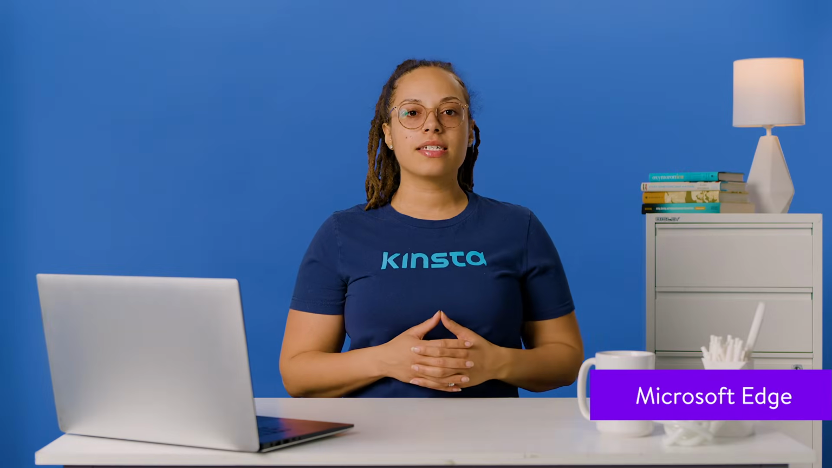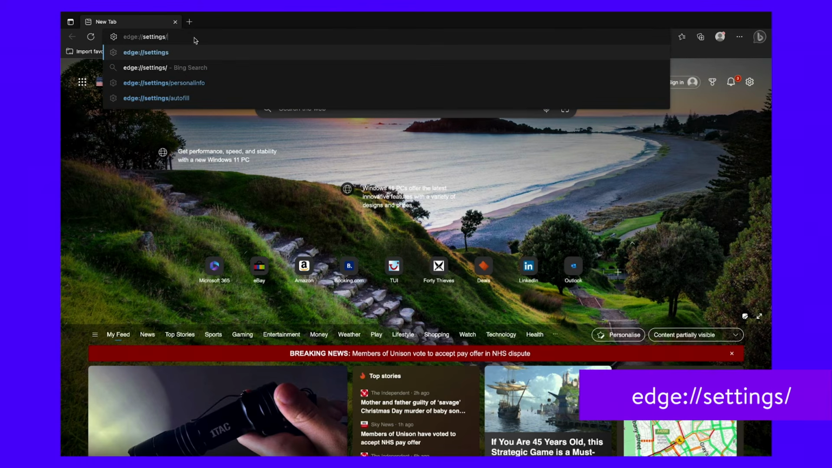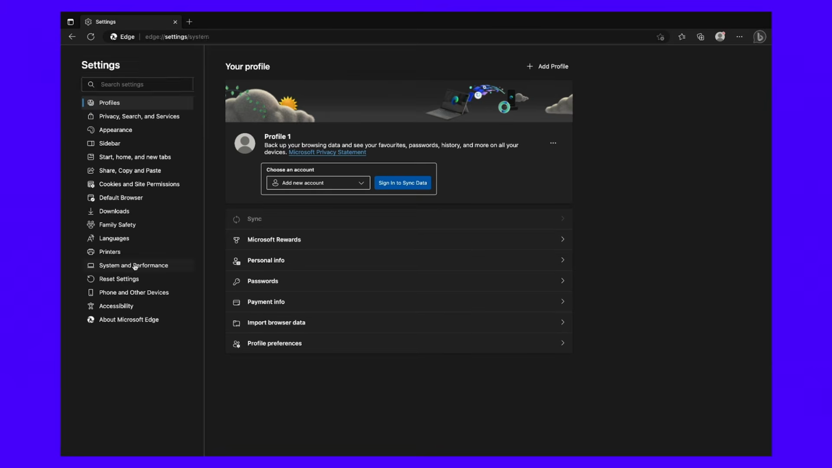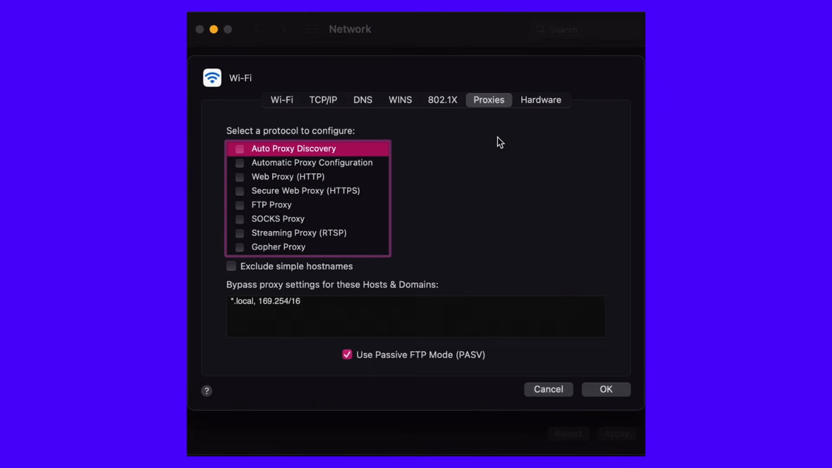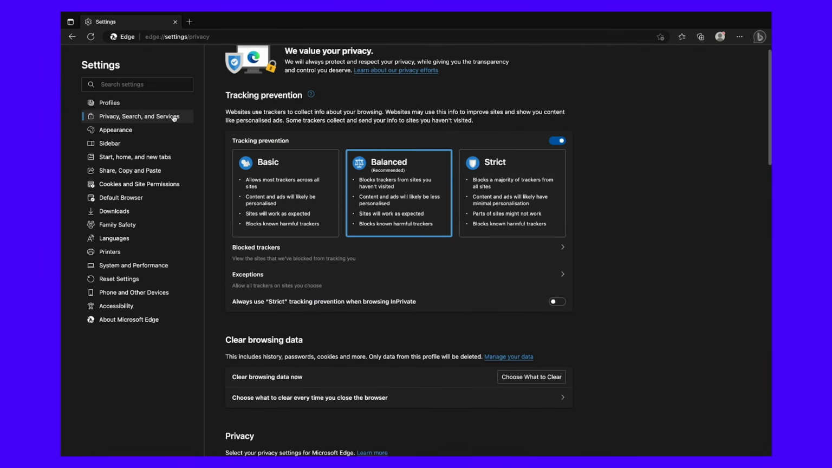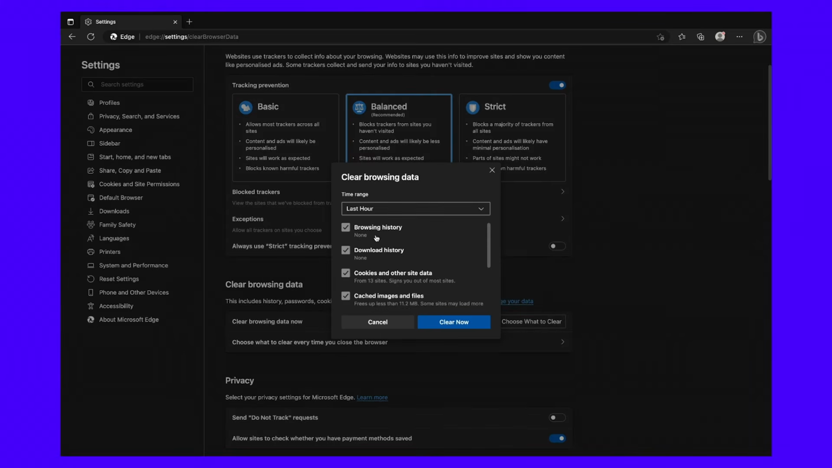To fix the ERR INTERNET DISCONNECTED error in Microsoft Edge, type this URL into the search bar to bring up the browser settings. Then select the 3 horizontal bars and click on System and Performance. Now open your computer's proxy settings and make sure the box that says Auto Proxy Discovery is unchecked. If this doesn't work, you can try clearing your cache by returning to Settings and selecting Privacy, Search, and Services. Then, under Clear Browsing Data, click on Choose What to Clear. Here, choose Cookies and Other Site Data and Cached Images and Files. Finally, select Clear Now to complete the action.